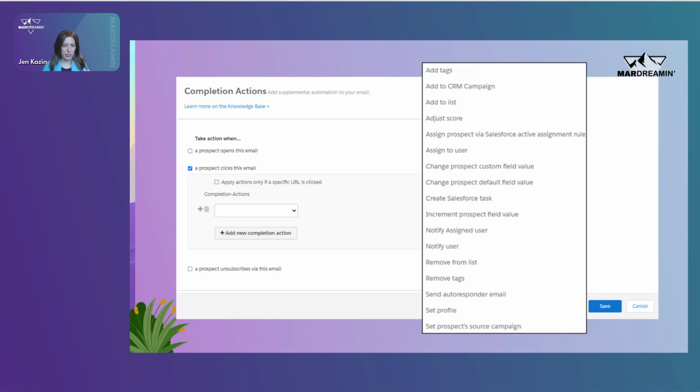So I have checked here, prospect clicks in this email. And then you can see there are some different completion actions to choose from. I can add tags, tagging someone, add to a CRM campaign. I think that's really common. If you're a business that says, hey, we're not going to count opens anymore, but we will count clicks, that's a very common decision. So anyone who clicks in the email, we are going to add to the CRM campaign because maybe you're going to track campaign influence.